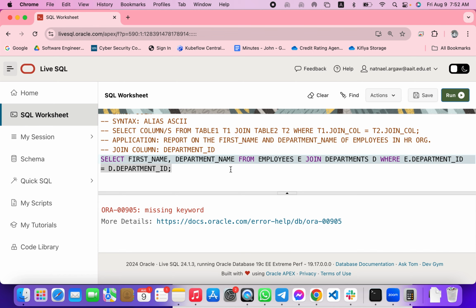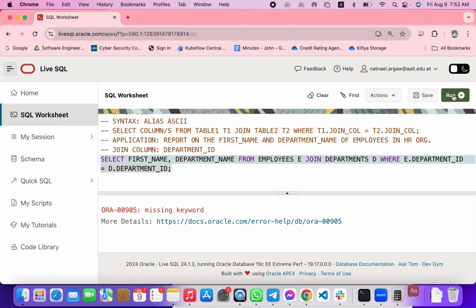I forgot something, right? Select first name, department name from employees E, join departments D, where E dot department ID is equal to D dot department ID. So that's the only thing I should do. I don't know why it's not working. Let me check again.